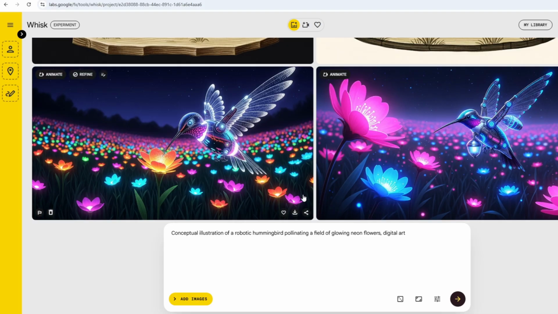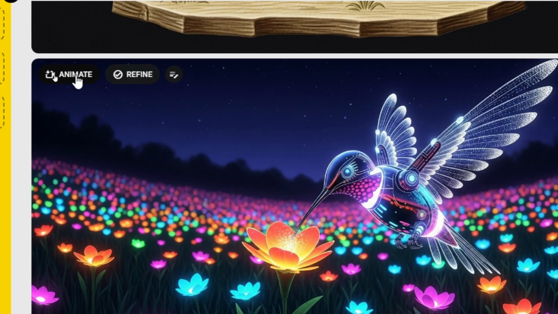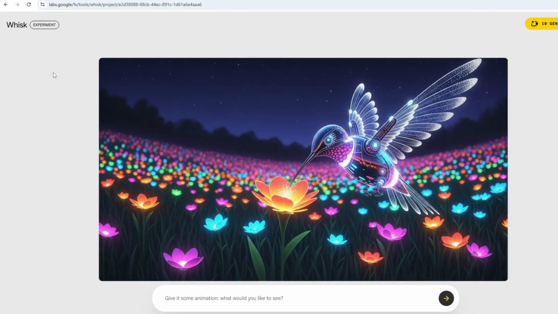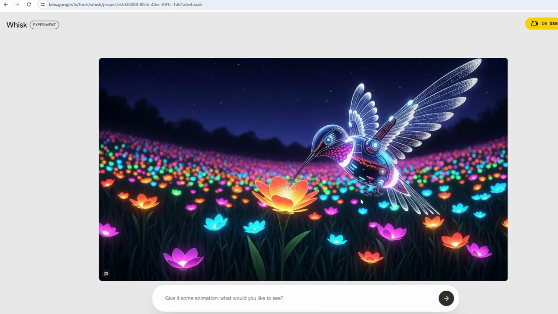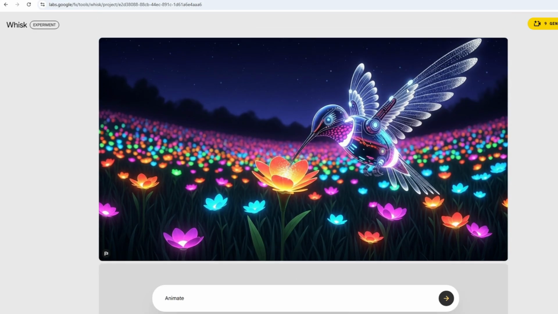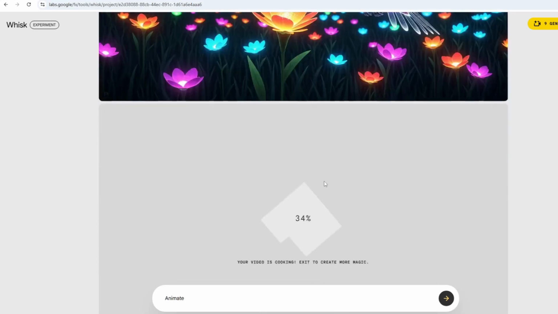Now let me show you how you can animate this. Should you want to animate any image that you have created from Whisk, it is also simple. Just head over to animate here, and we shall be able, using this option, to animate any image. So if I tap on animate, you can go ahead and describe any motion that you want to add to this. For my case, I just say animate, just like that, and then I'll tap enter. Now it will begin to create a video, and the process is now on. So this will go ahead and add motion to this image and make it a video.